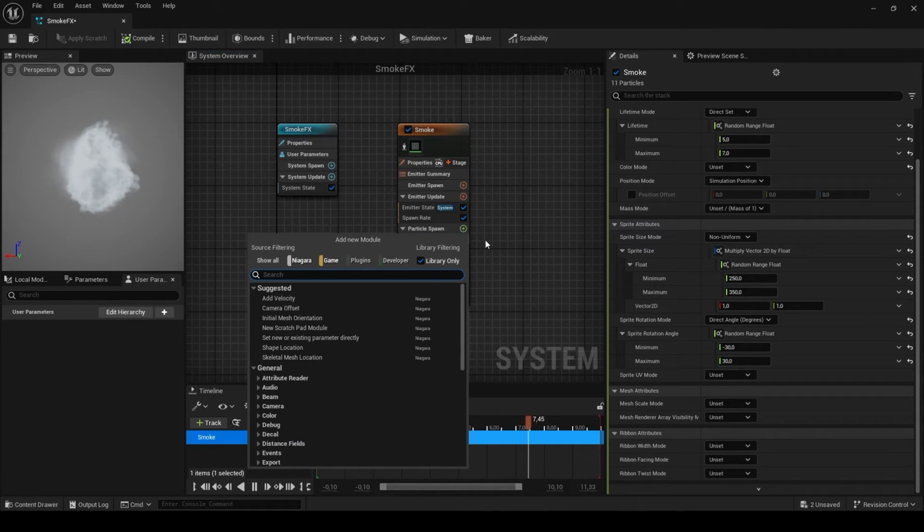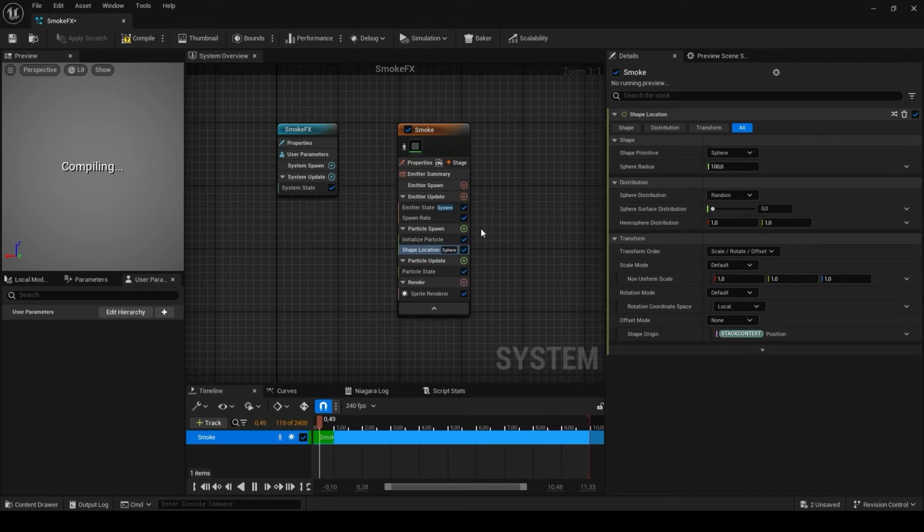Here we have to click the plus button and add a shape location. So the shape location will be sphere. So this is the location from where our particles will start spawning. It's too much. Let's write 8. Okay, it's enough. And this is everything for the shape location.